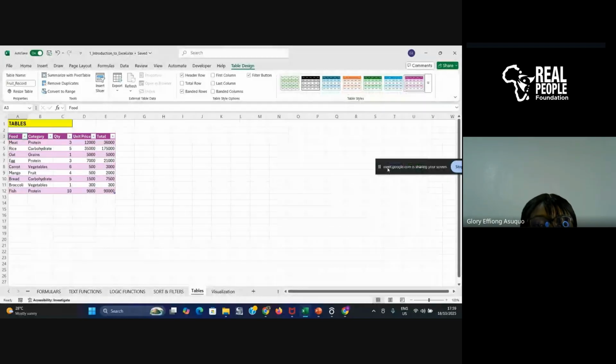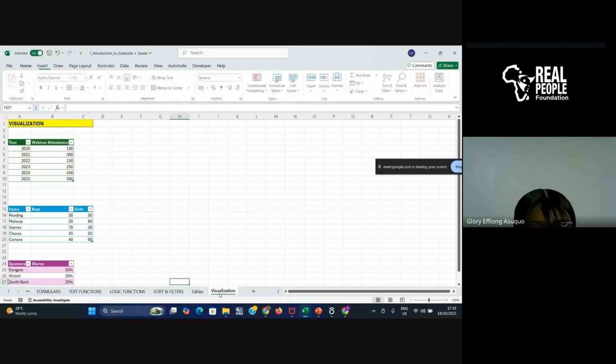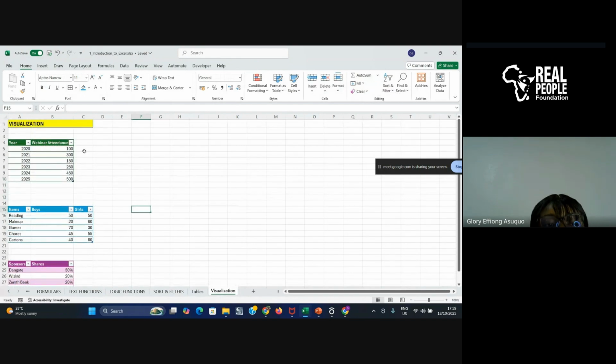Another feature of the table is that you can quickly add a total row. When you check this total row, Excel adds a total row and automatically calculates the total of your cells. So that's tables in Excel. Now, visualizations in Excel. You can also represent your data using visualizations.